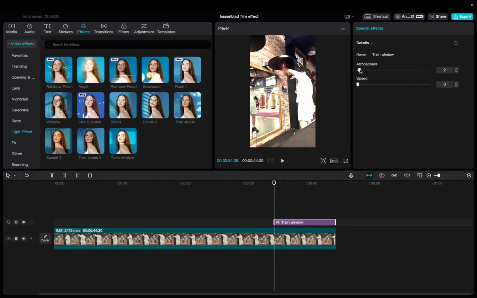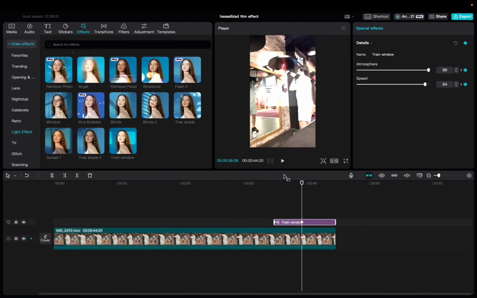Well, here, if I do this, okay, I need to come a little closer. There we go. Now we're going to bring the atmosphere all the way down, add two keyframes, and then bring the player head somewhere right here, increase the atmosphere, and then increase the speed all the way.